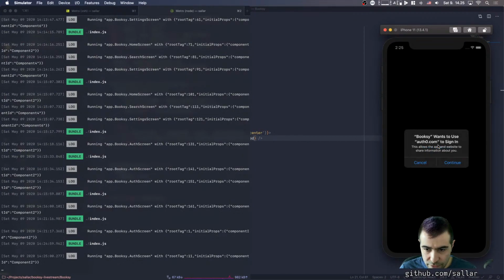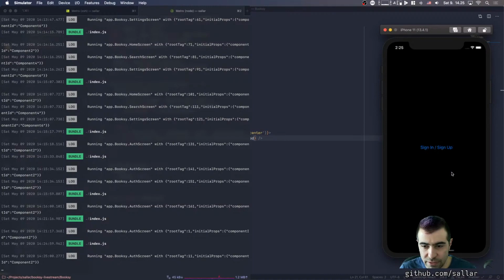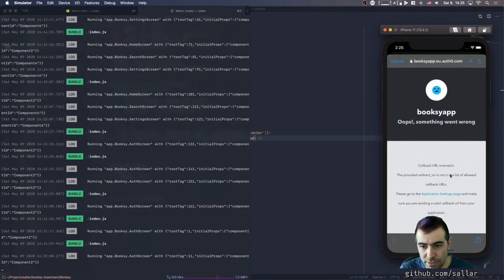So what happens if you click? Booksy wants to use Auth0 account to sign in. When you deploy your app to production, this would be asked one time and then it would stop asking once you allow it to. But here in development, this happens.